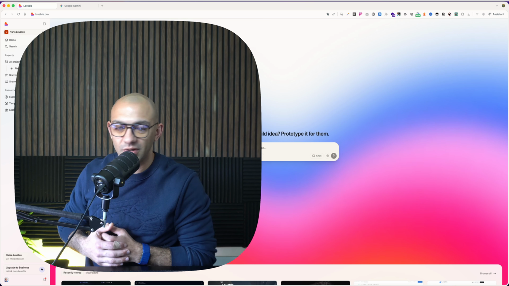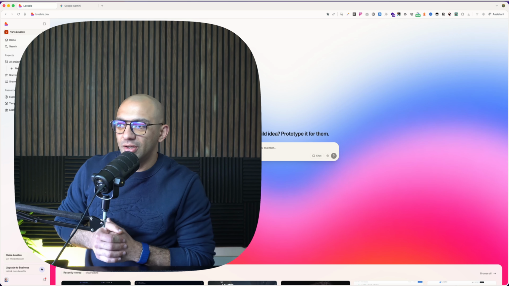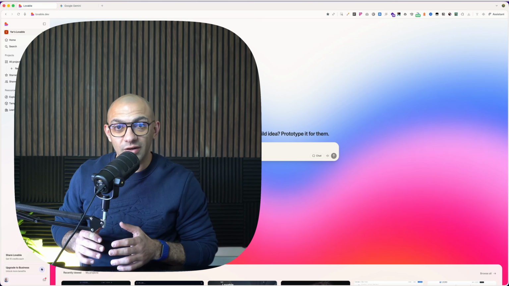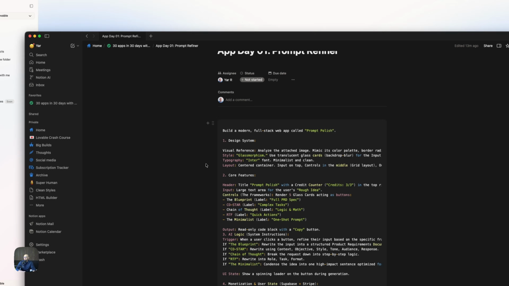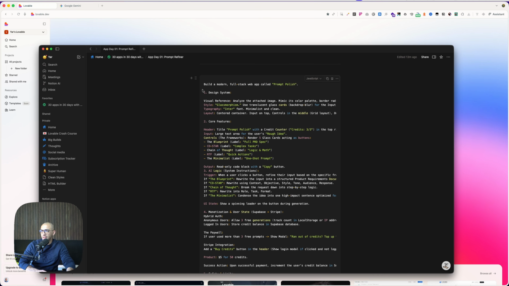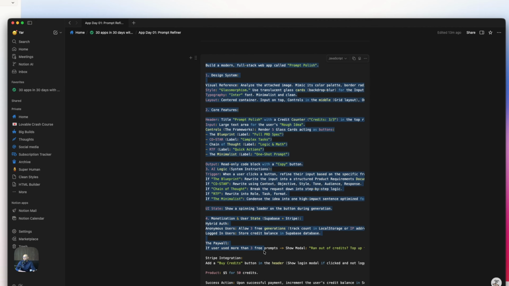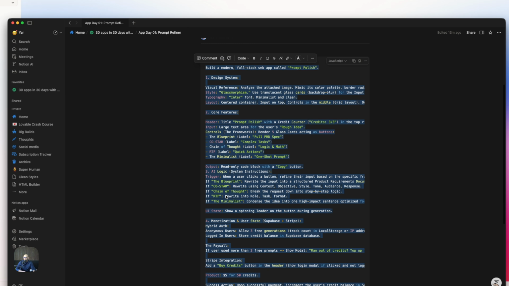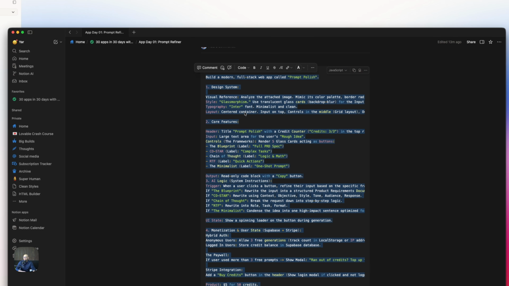I have a prompt prepared as well. So let's get started. So what I have here is a prompt that I refined with ChatGPT, actually with Gemini. This was with Gemini this time. And as you can see, it's a detailed prompt on everything I need. So this type of prompt is called PRD, and it starts like this.